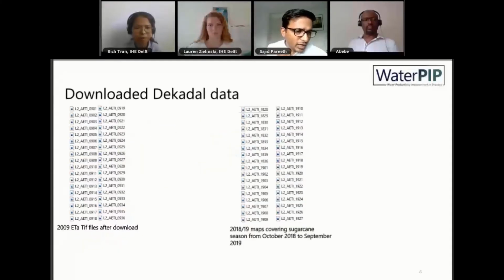So if you download for a particular year, for example, 2009, you can see that there are 36 maps. And on the right side, you will see the 2018-19 maps, which I will be using here, which cover the entire season. Because the season covers 1 year, it has 36 maps as well, but it starts from October 2018 to September 2019.